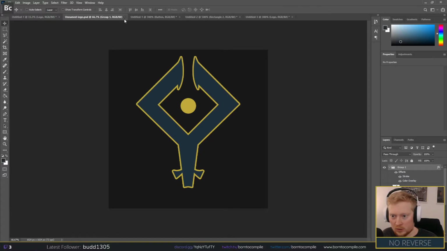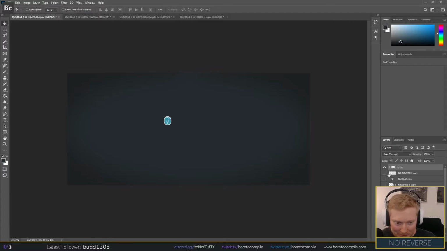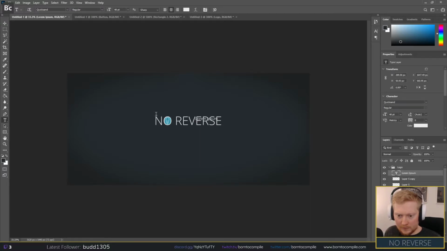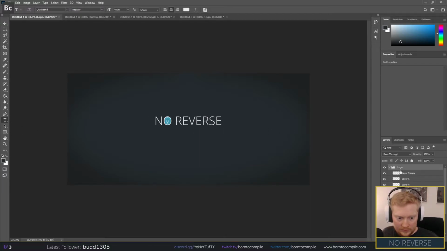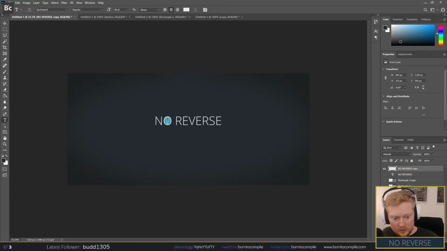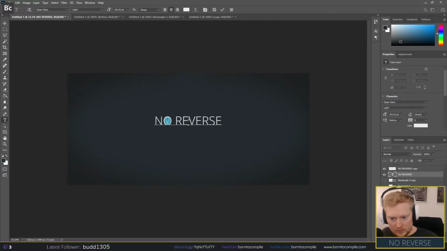Just going to close this. It's got nothing to do with the project. Now this no reverse logo has no modifications to the actual font. It literally just says no reverse in, I think, Quicksand. Oh, now it doesn't want to do that fancy selection thing. Well, I can actually select it because it's rasterized, but I have a copy down here. Oh, it's actually Open Sans, my bad.